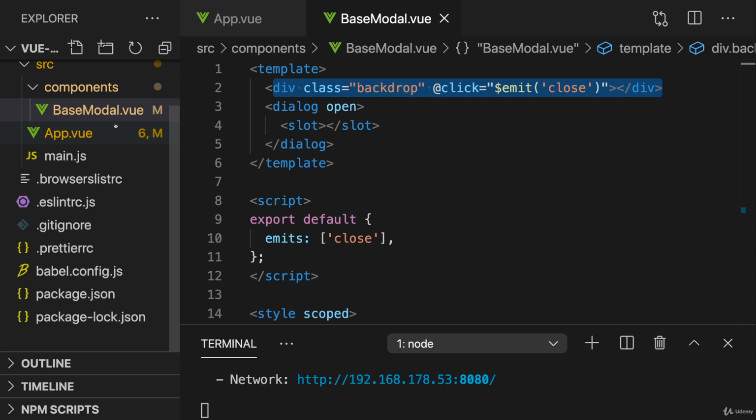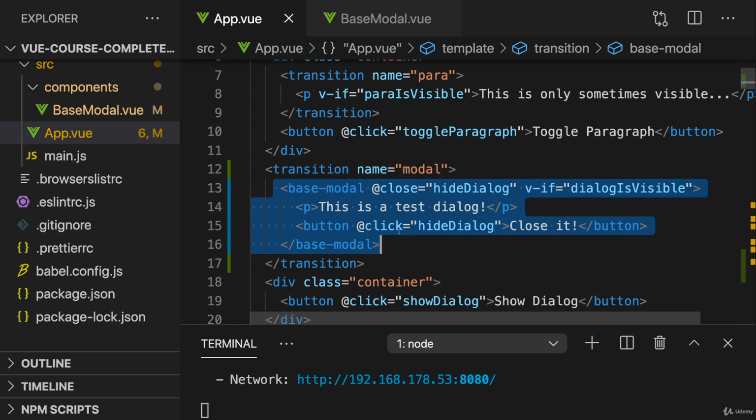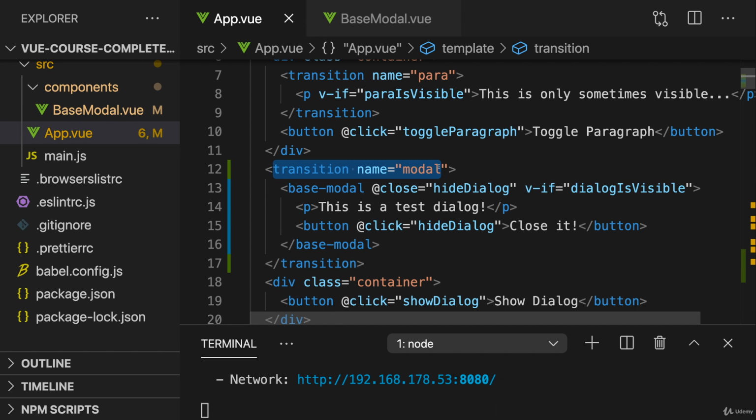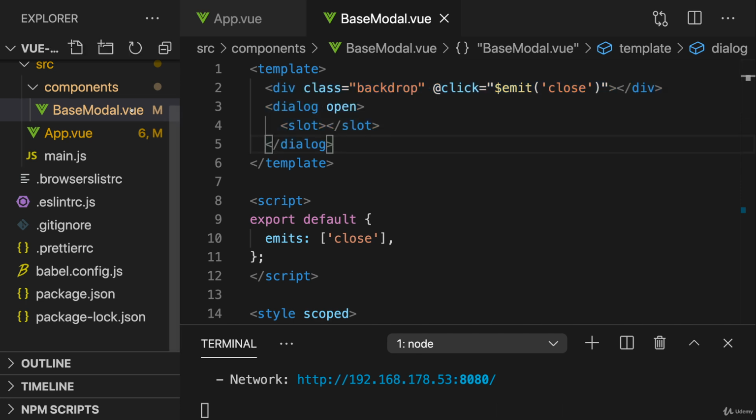And it doesn't work because, as I mentioned before, this transition component wants one direct child element. Yes, it has just one child element here, just one base modal, but of course the base modal here is really just a wrapper around its template where we have two root elements. So these two root elements, this div and this dialog, are the actual direct child elements inside of this transition component. Well, and two elements are more than one. That's why this setup here does not work.